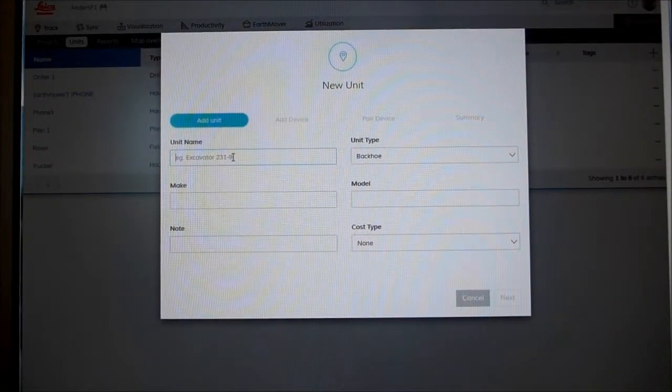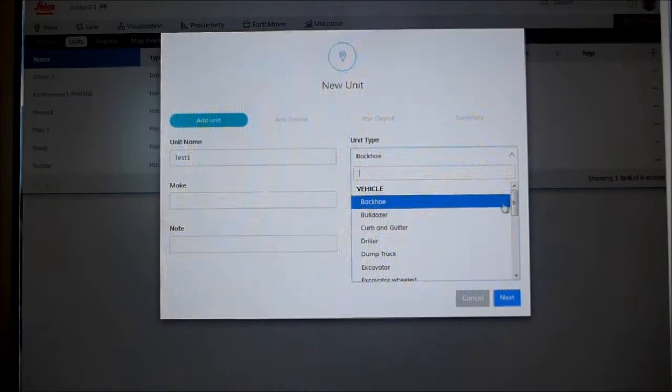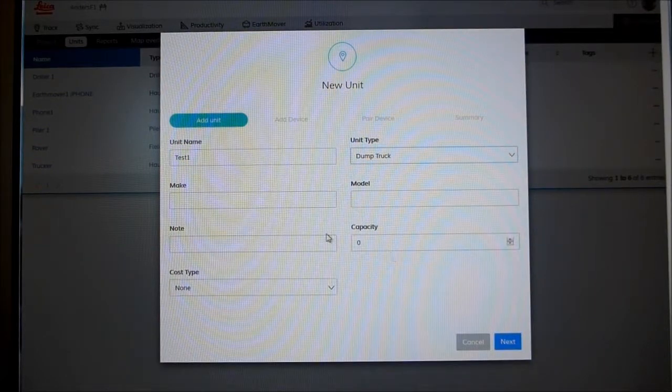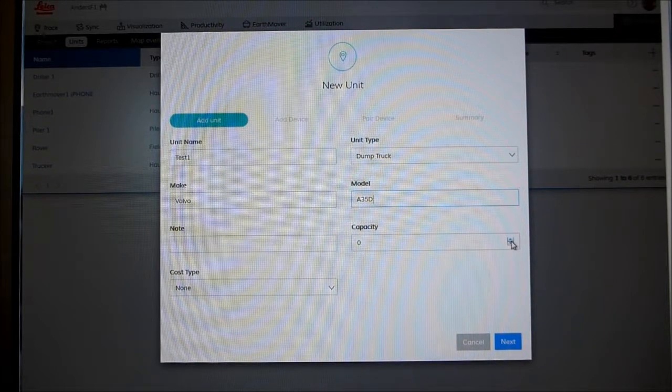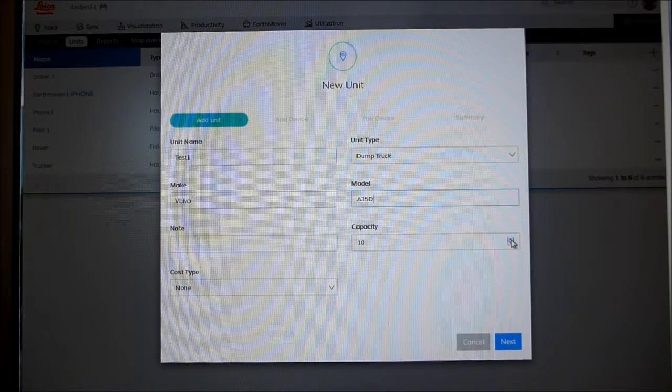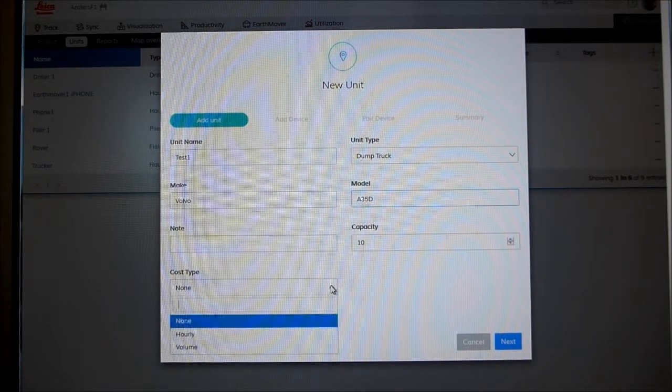I just tap in the unit name, test 1. I want this one to be a dump truck. I can state a make and a model, and make some kind of notification. I also define a capacity, and the capacity can be either in tons or in cubic meters, doesn't really matter. I just select 10 as my capacity. Let's say it's 10 tons.